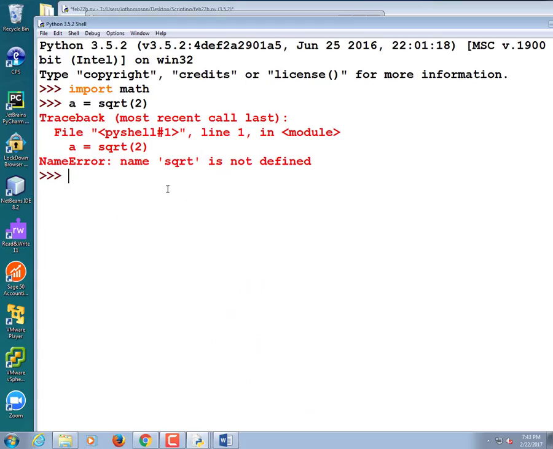Thank you. If you import it, why do you still have to call it? I could have done this: from math import square root, and then that statement would have worked. Square root of 2 is 1.414. So anyways, I'm just going to do the import math again, and then do A is equal to math dot SQRT of 2.